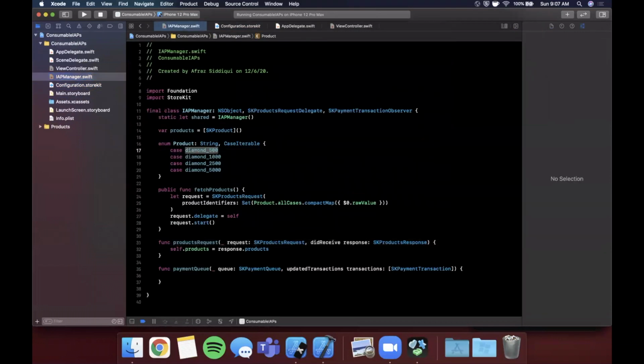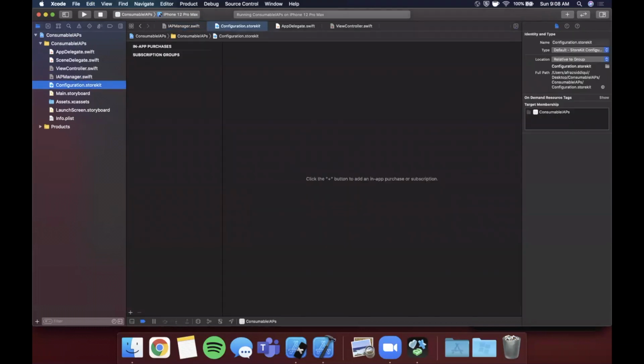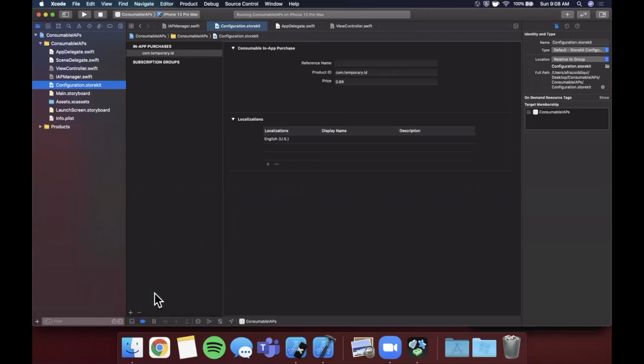Now it's important that your product IDs do match. So I'm just going to copy this first one. And when we come back to this file, we can hit at the bottom left here, this plus, and we can hit add consumable product. And we're going to want 4 of them. So go ahead and hit that 3 more times, just like that.